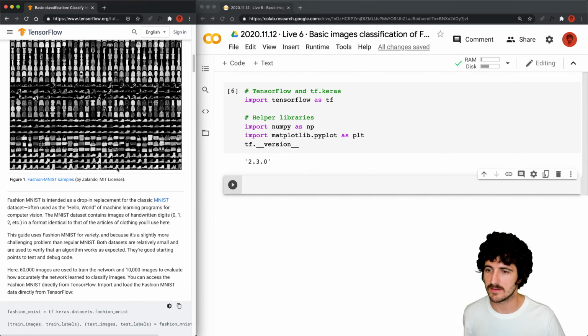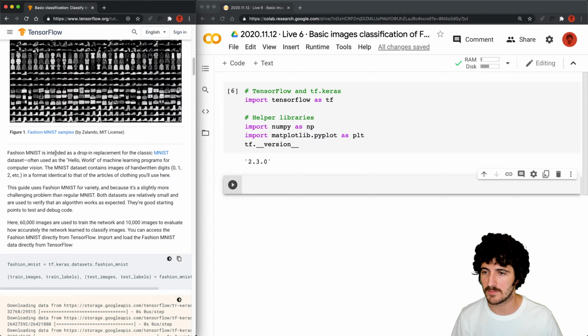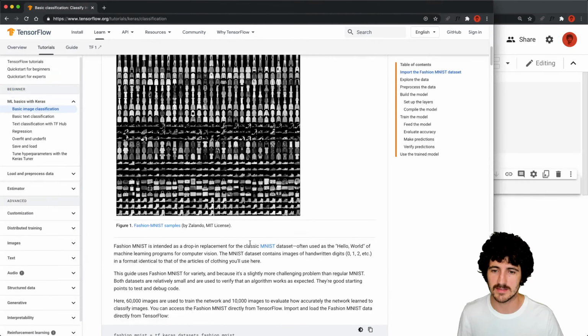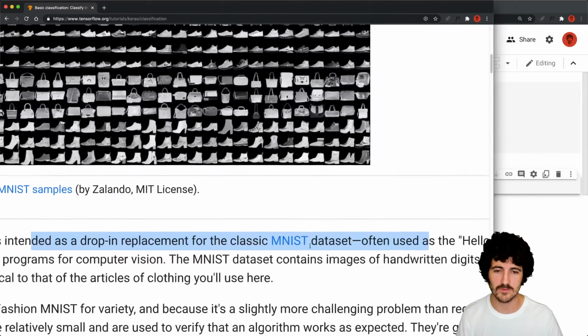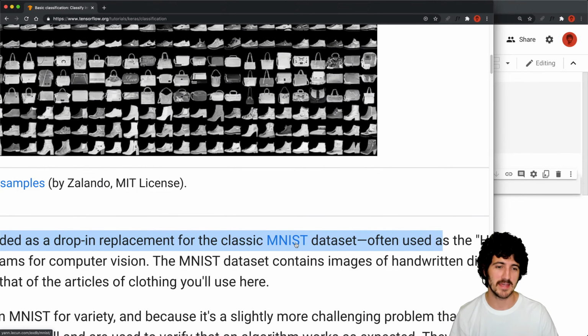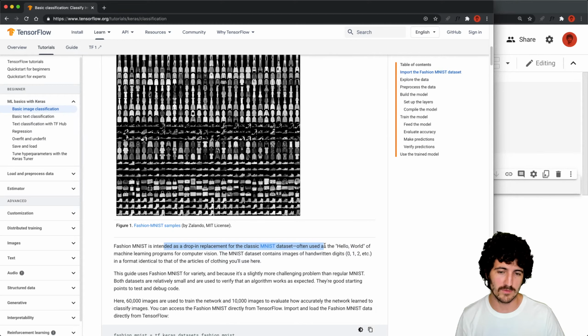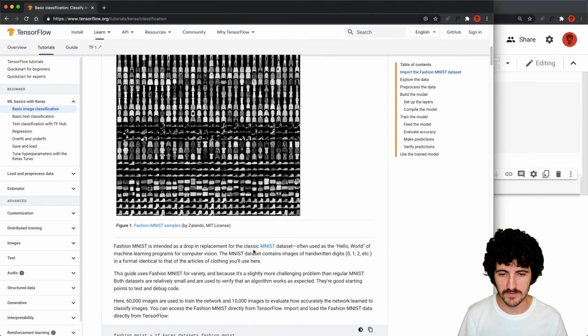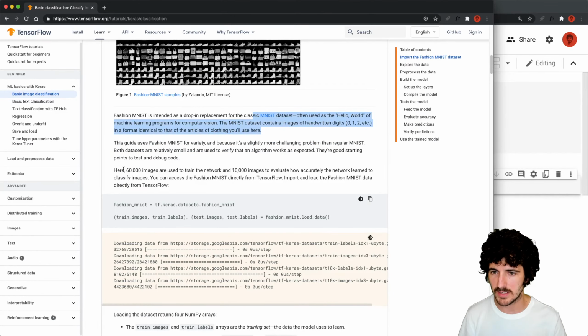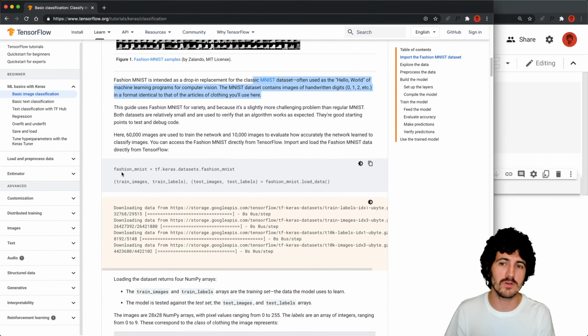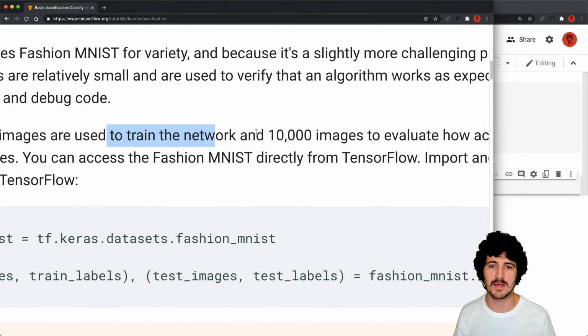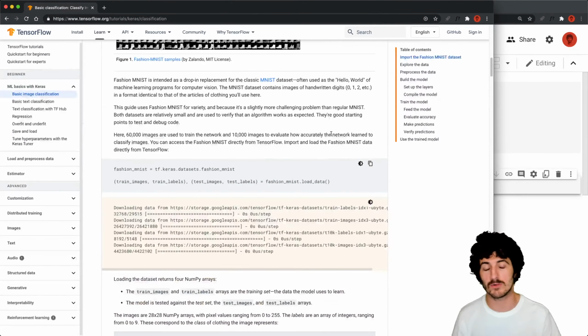And how do we get that? As they mention, this is intended as a drop-in replacement for the classic MNIST dataset, the one I just showed, and it's used here as a Hello World machine learning dataset. The one we've seen contains handwritten digits. We're going to use 60,000 of those images as the training dataset, to train the network, and 10,000 images to evaluate how accurate it is.